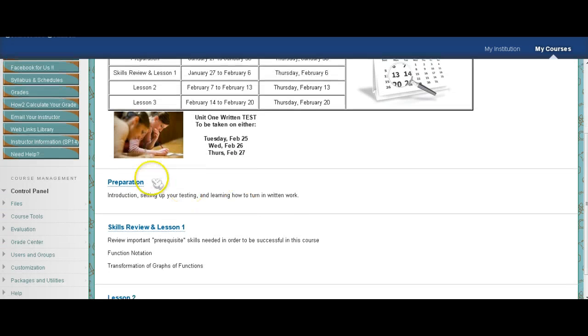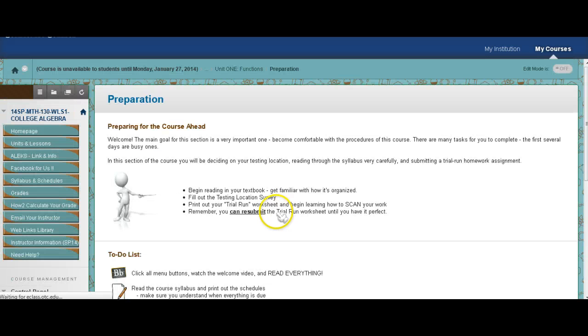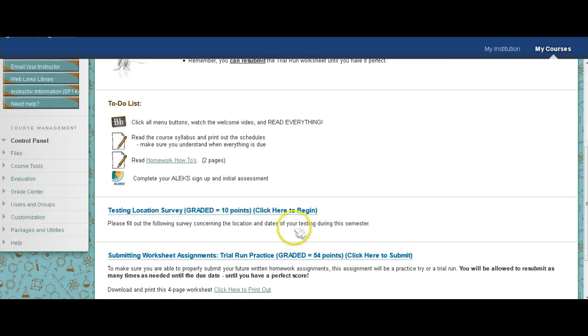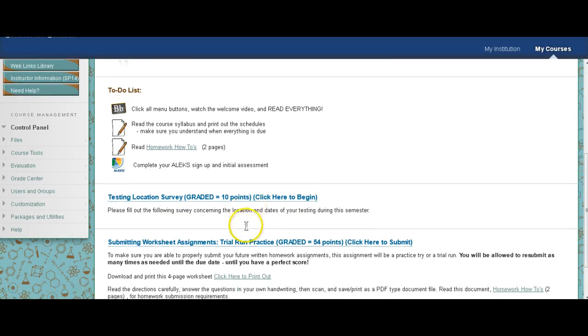This is really, really fast, but it's just a preparation section. Make sure you read everything here. I'm not going to spend a lot of time in the video because this will get real tedious. Preparing for the course, you've got several things to do. Sign up for your ALEX and do the initial assessment. Do a survey here that lets me know where you're taking your tests.